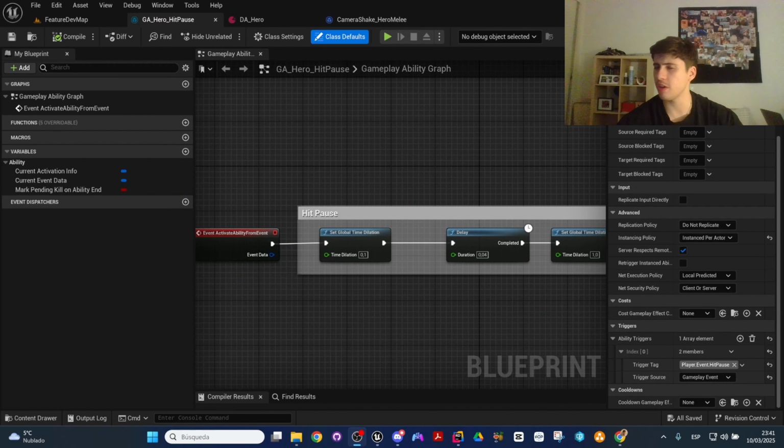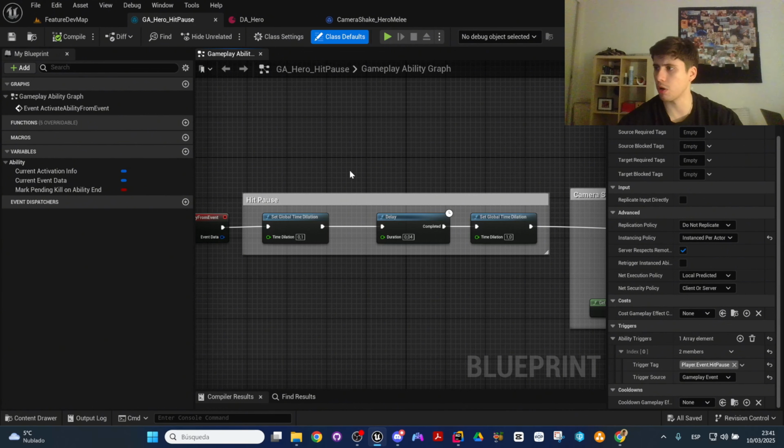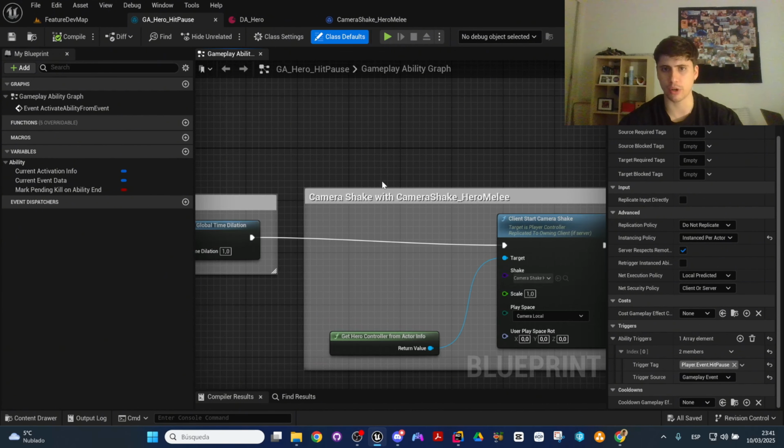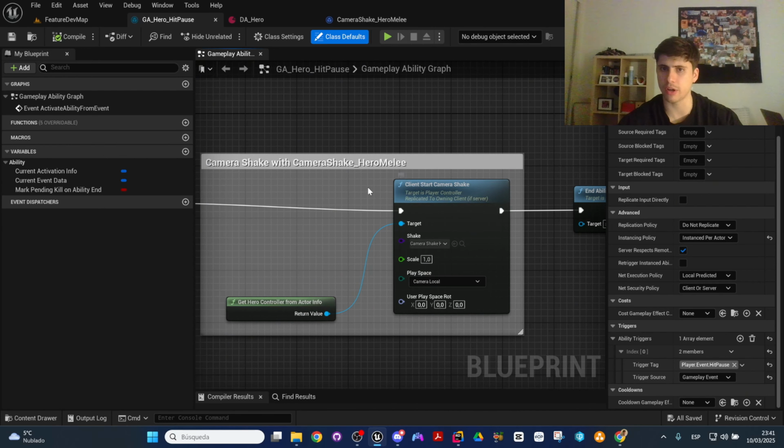In this part of the video we're going to talk about the camera shake. So it's just an extension of the gameplay ability hero HitPause. We want the world to stop for a moment and continue, and after that we want a camera shake to make an effect. So it's so easy. We only have to make the client start camera shake.